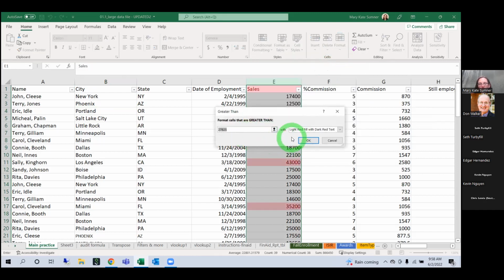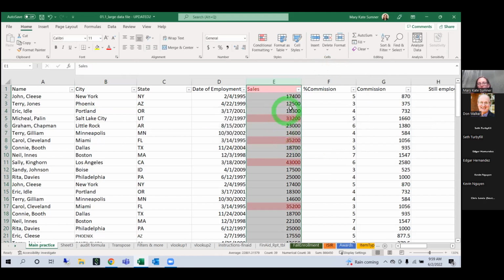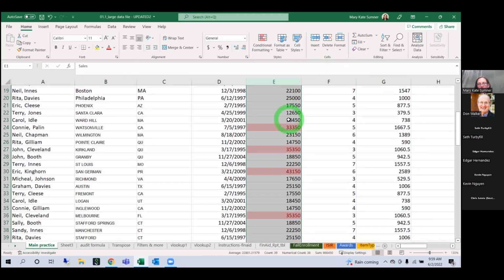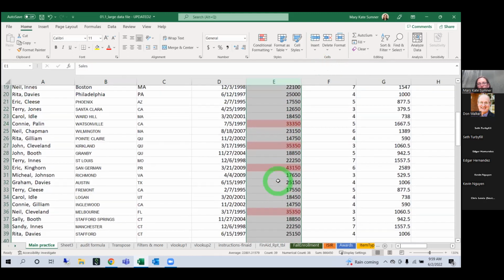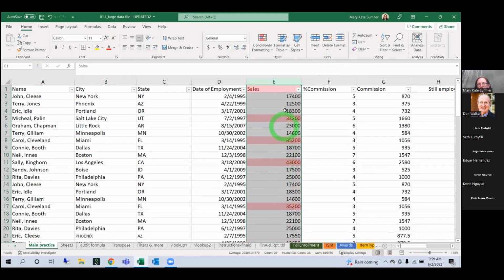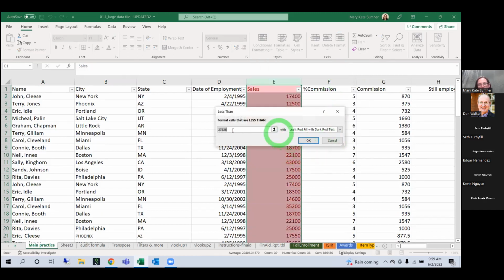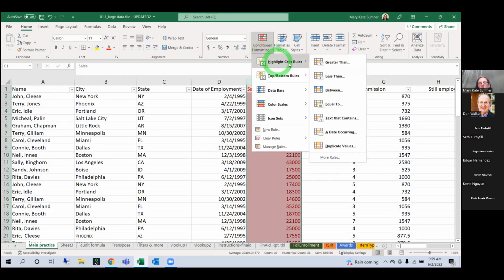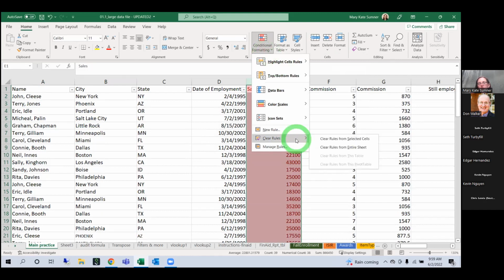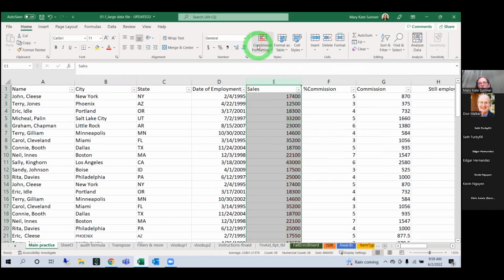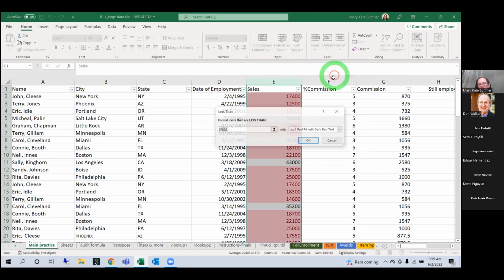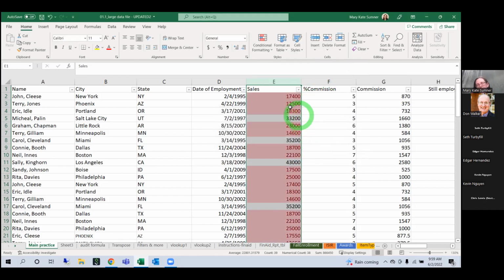Anything that's greater than 27825 sounds great. That sounds like a great one. And then it'll pop up. It'll show you all the ones that are greater than that specific number. Less than 27825. And right now it's showing both. So let's clear the rules and go back, highlight less than that number, hit OK, and it'll show all the numbers that are less than that number.